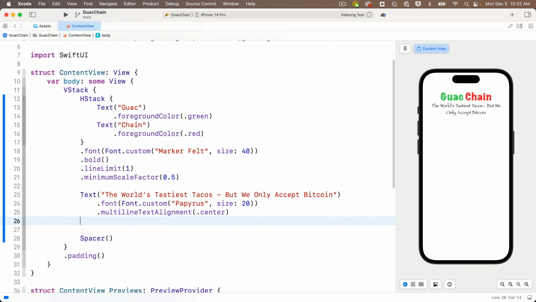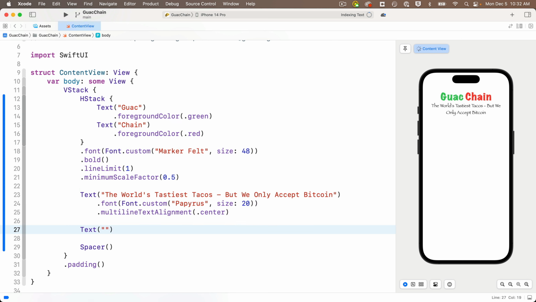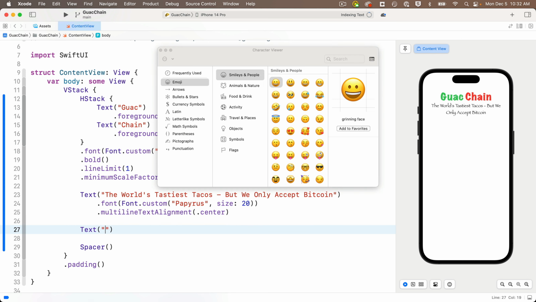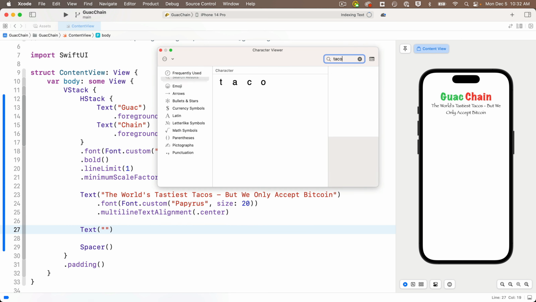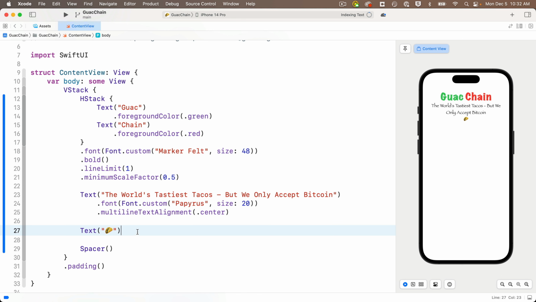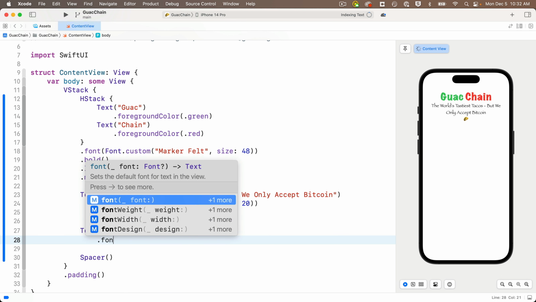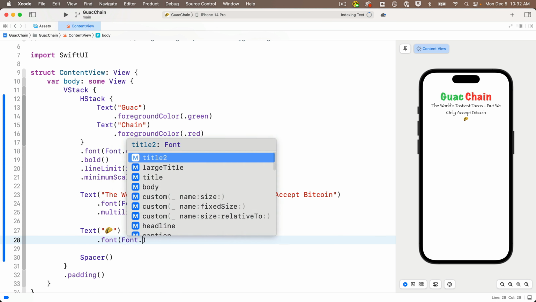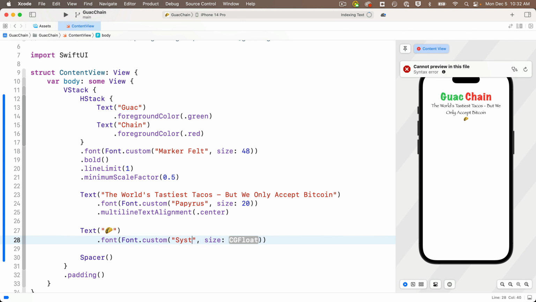The way that you get that is hold down Control, Command, and Space Bar, and we can search for the word taco up here. I'll double click on that taco so that it's in there. That's a tiny taco. We want it much bigger. So there are a bunch of different ways we can do this. I'll just say .font and pass in capital font .custom. I'll pass in the straight up system font, and I'll set the font size to 80.